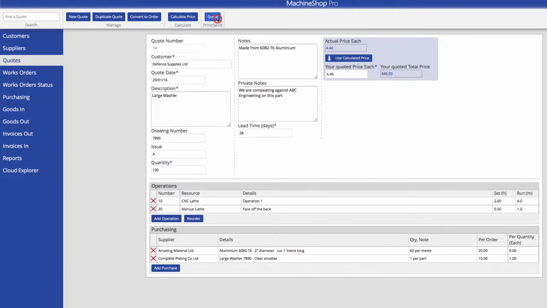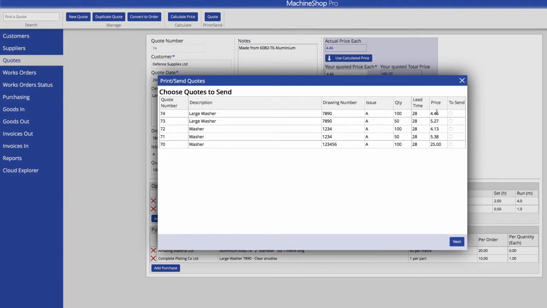Now we want to generate a quote to send to the customer. Mark the ones you want to send. This will give you a quote to print or email to your customer.